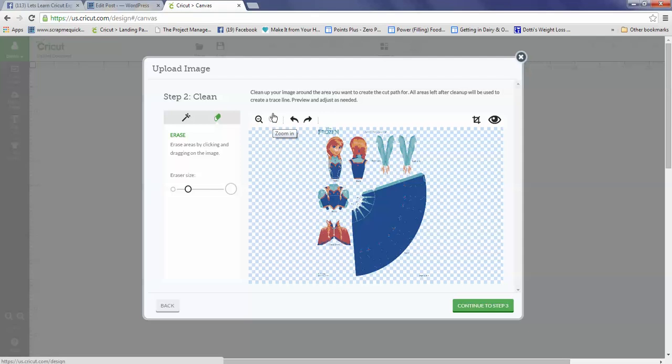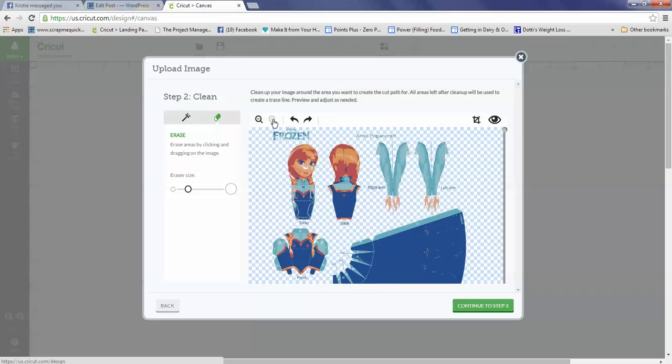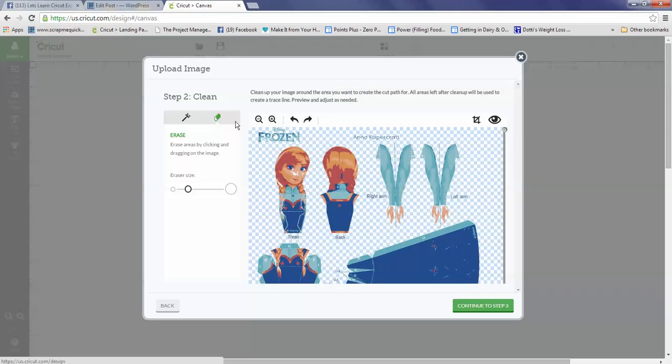And up here in the left-hand corner, there is a zoom button here. So I want to zoom this in so I can see it pretty good. Now I'm going to grab my erase tool and highlight that. And you can change the size of your erase tool. So some of this is kind of big and some of it's small. So you may be changing the size of your eraser depending upon where the image is that you're trying to fix.